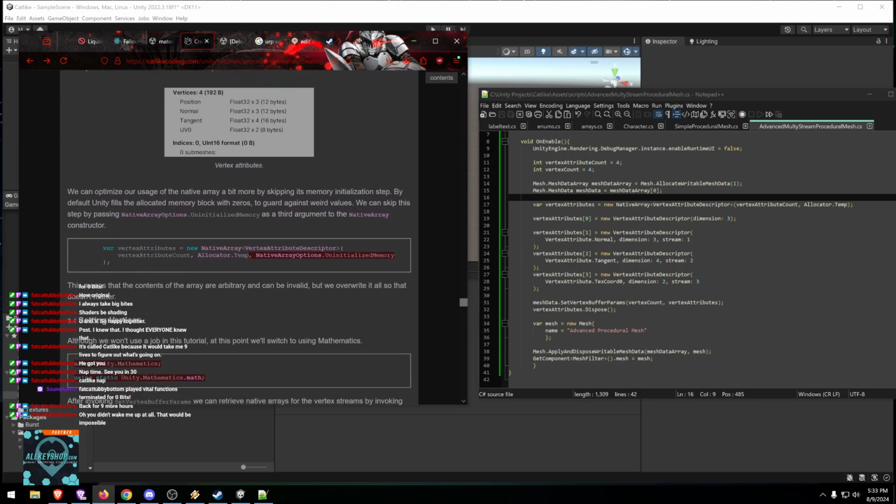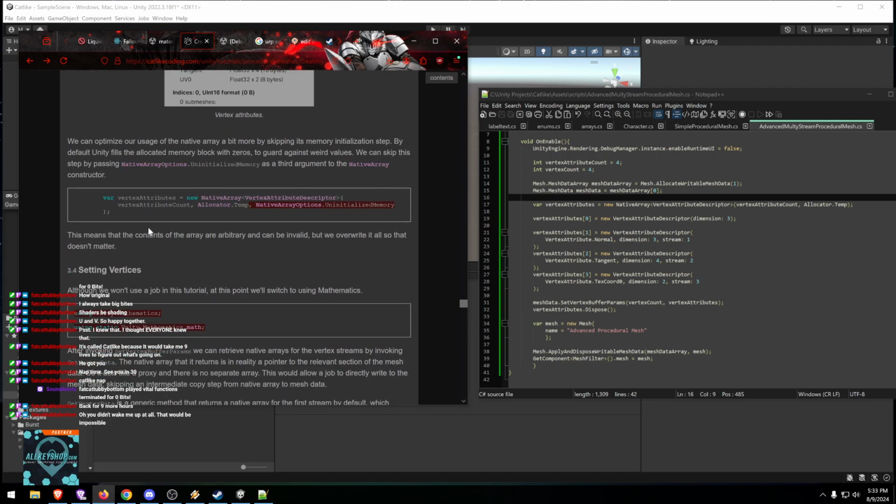We can optimize the native array a bit more by skipping its memory initialization step. By default, Unity fills the allocated memory blocks with zeros to guard against weird values. We can skip the step by passing NativeArrayOptions.UninitializedMemory as a third argument to the native array constructor. This is different, but let's trust Catlike on that.